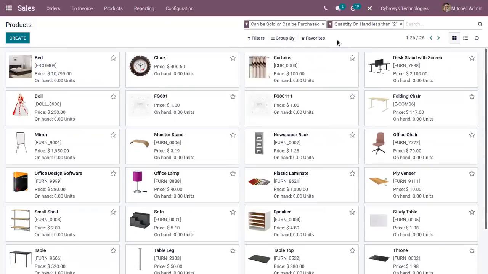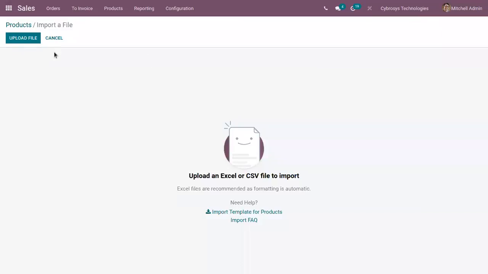Then if you want to import product records, you can just come under favorites. Here we have import option. So you can import records by uploading either CSV or Excel file.